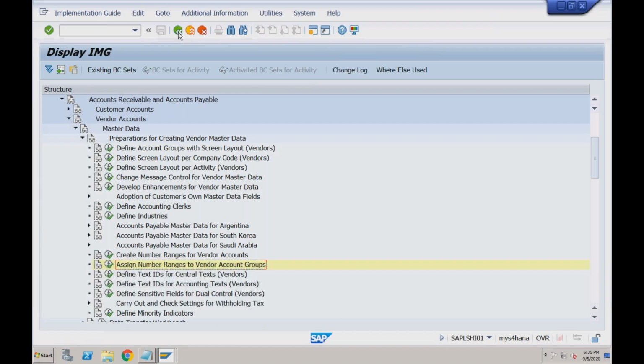So this is enough. If you are working on an ECC system, this much configuration was enough to create vendor master data, right? Using this much master data, you were directly going to transaction XK01 or FK01, MK01, and you were providing the vendor account group.